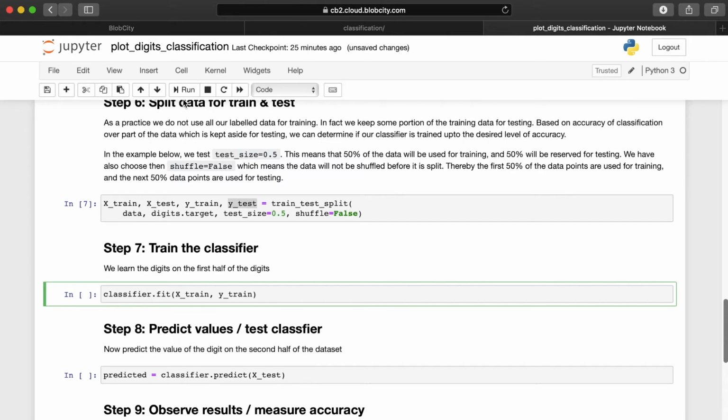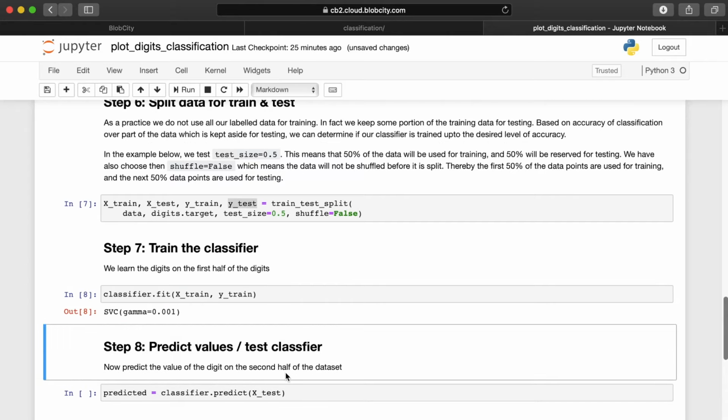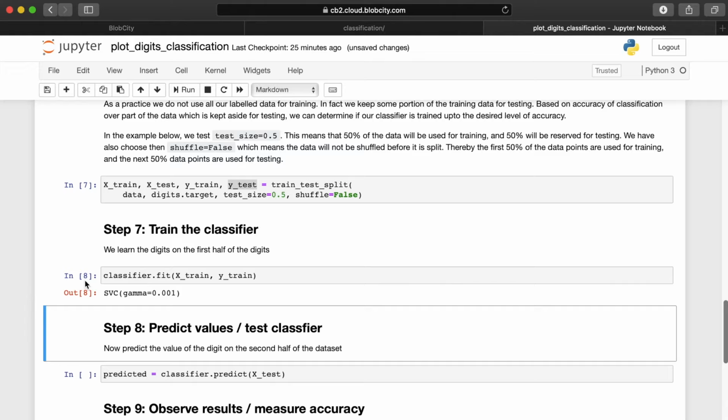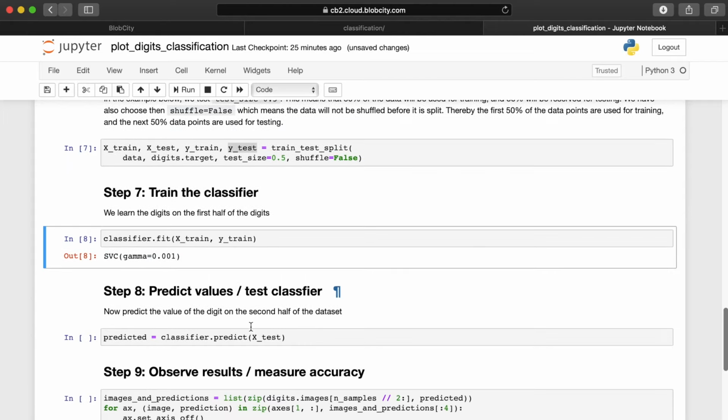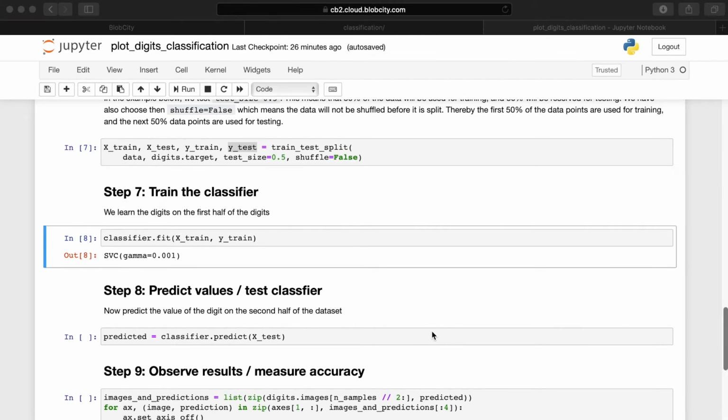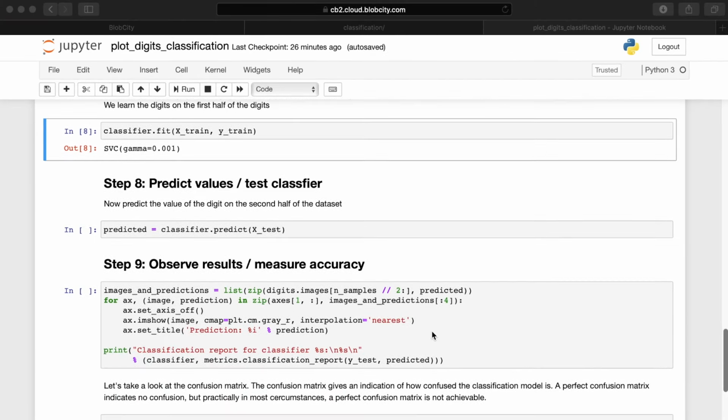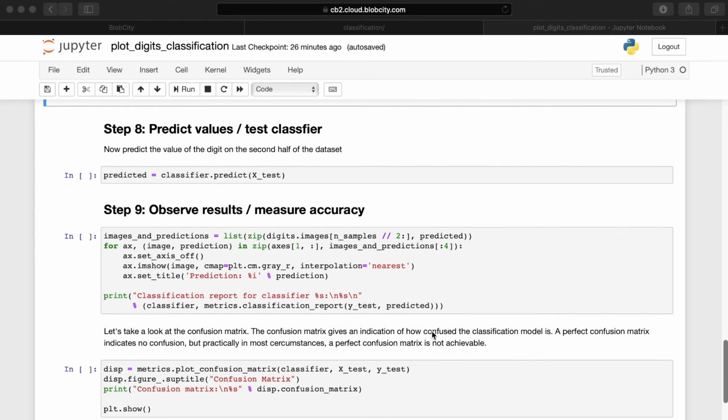Now, in this case, the data is not too large. Plus, we are using a server that's really powerful. So you can see it happen very, very quickly. It says SVC, training is complete, and gamma was set to 0.001. Right? Now, at this point in time, we have a trained classifier, which means this classifier is completely trained and ready for our use.